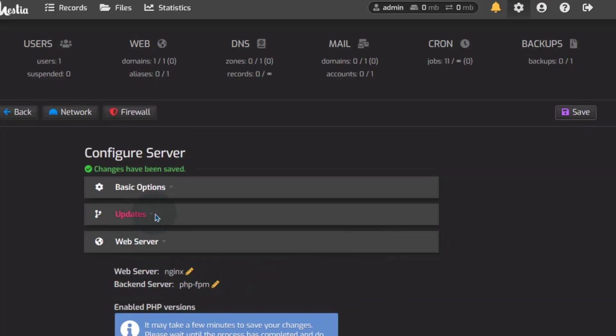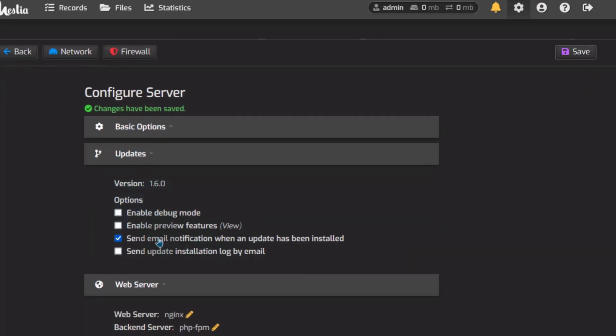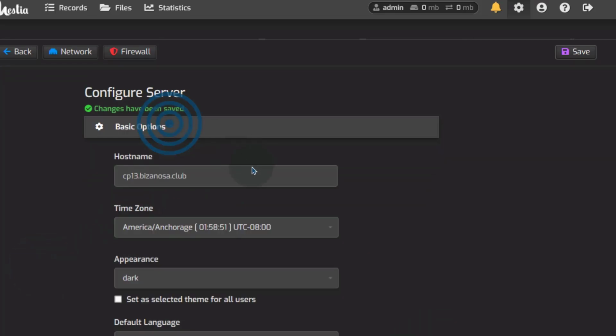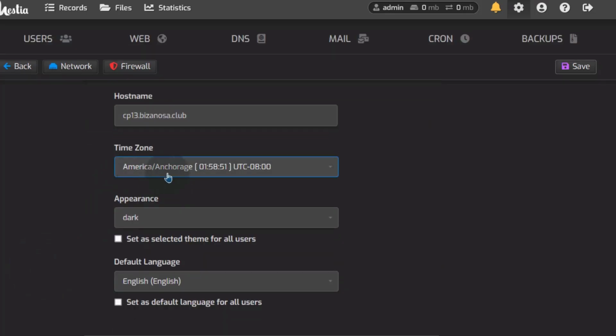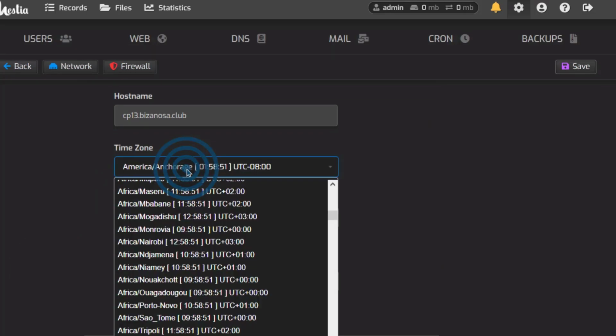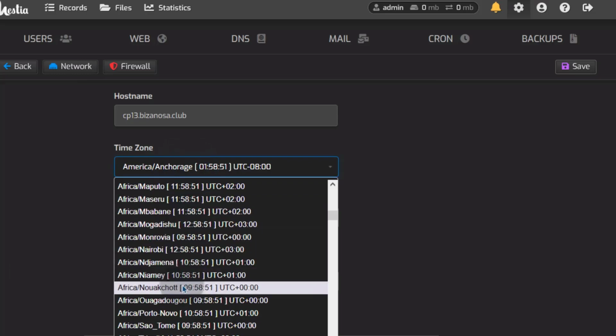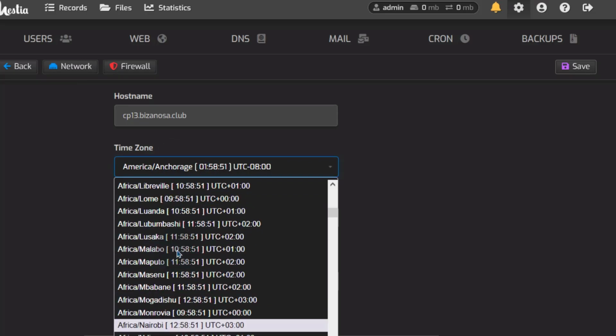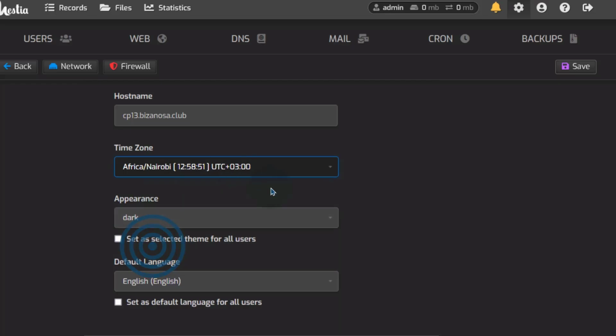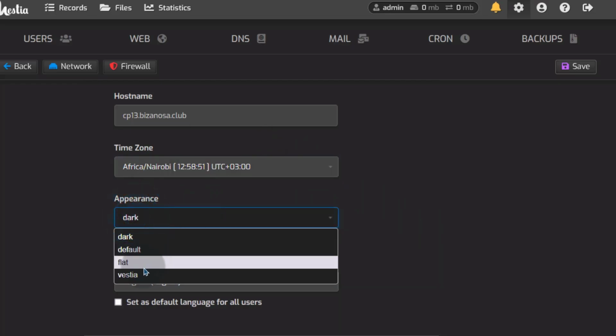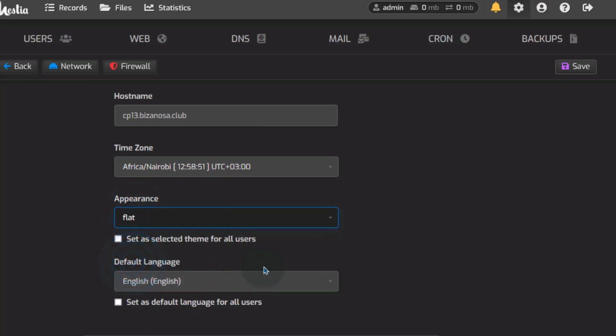So if you want to set up anything here under updates, you can enable email notifications when an update is done on your server. Basic options, just come in here, change the time zone to match where you are. I'm in Nairobi city. I will choose Nairobi there. And appearance, you can change from dark theme, whichever you want to change there.